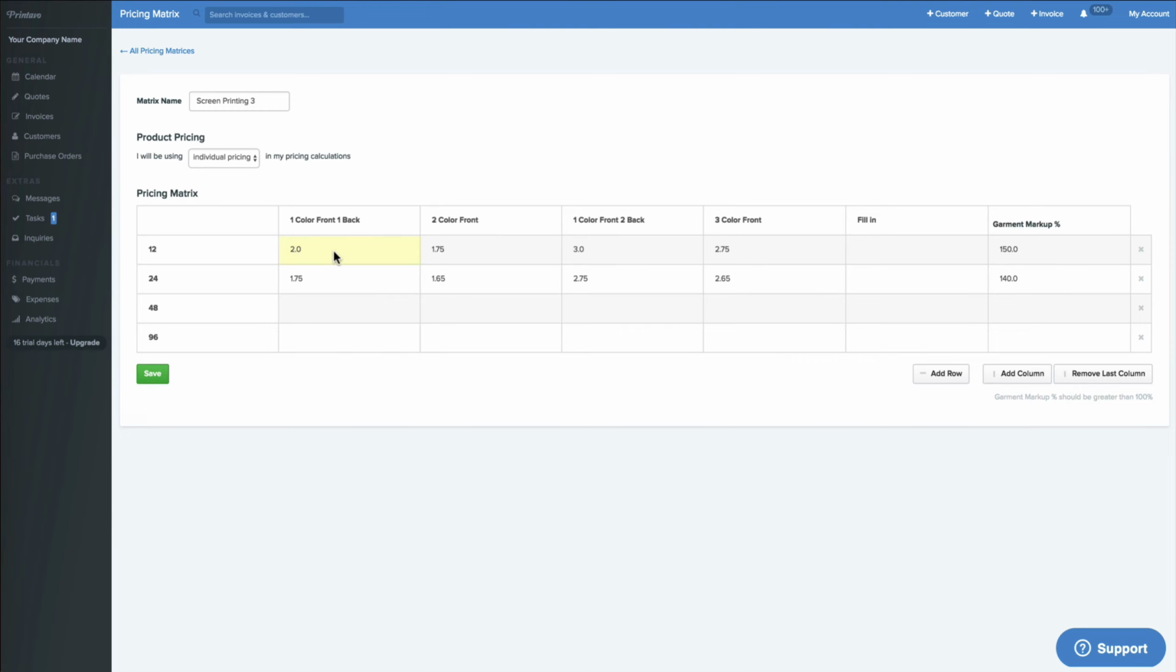I'm going to add $2 for a one color front, one color back. Perhaps I'm going to add $175 for a two color front. And you can customize these columns however you want. So say this is just one color, no flash. And maybe this is one color flash. And maybe this is two color, no flash. And this is a two color flash. And maybe this is a one color front, one back. You can mark these up however you want and however creative you want to be. And so that's one way to do pricing.